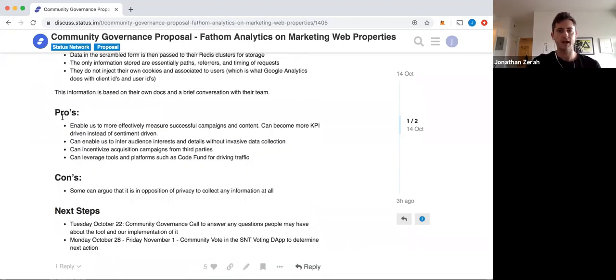So quickly, just to rehash the pros and cons. The pros is pretty much how we will use it, right? Enable us to more effectively measure campaigns and content success, and allow the marketing team to be a bit more KPI driven, and hold us a bit more accountable. Right now, we're basing the success of our campaigns on social metrics and attendance to things. And the more we get into acquisition, the more we simply just need metrics.